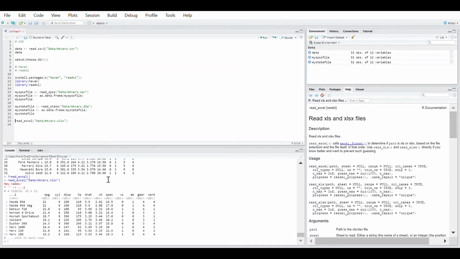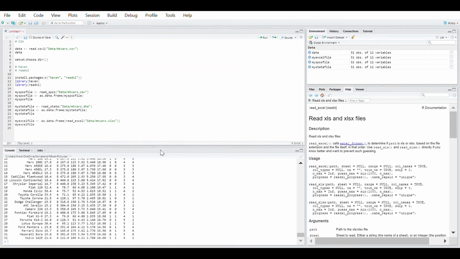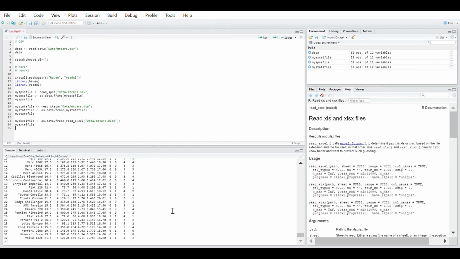Now I can store this, for example, as my Excel file, and to immediately convert it to a data frame, I can wrap as.data.frame around this function call. Run this, print it out, and we see that it's now been imported as a data frame.